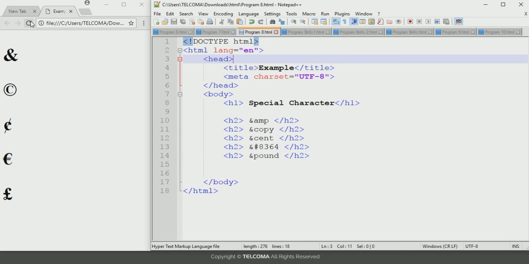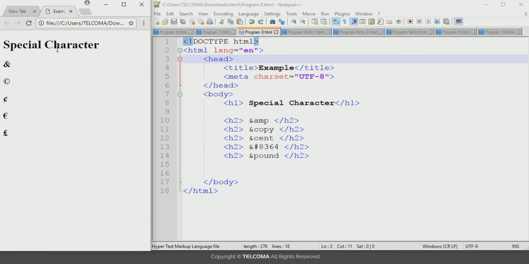Refresh this browser. Now it will display the program like this. It shows the heading special character, and after that it shows the various characters: the ampersand sign, copyright, cent, euro, and pound sign. In this way we can display special characters in HTML programming.